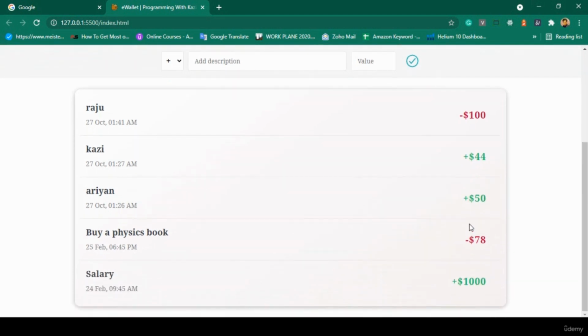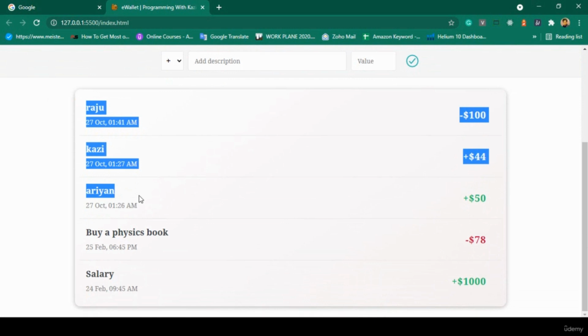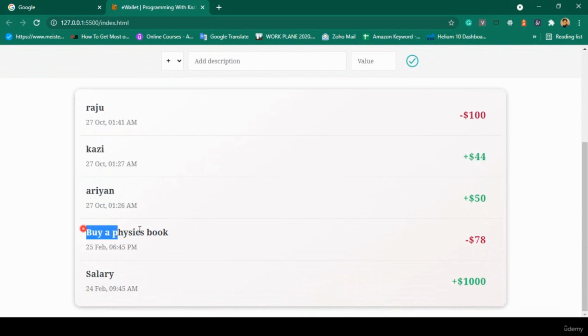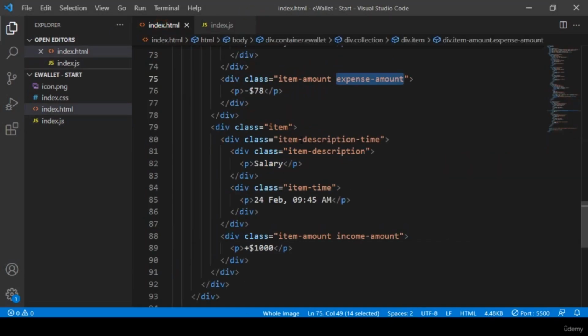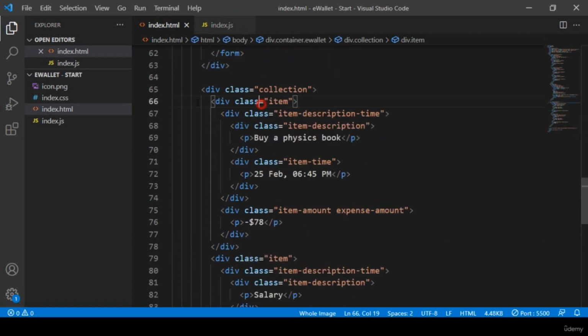If you want to do that, these 3 data items actually come from our local storage, and that is our static data. First of all I want to remove it from our template. If you go to our index.html, you can see there are actually these 2 items.